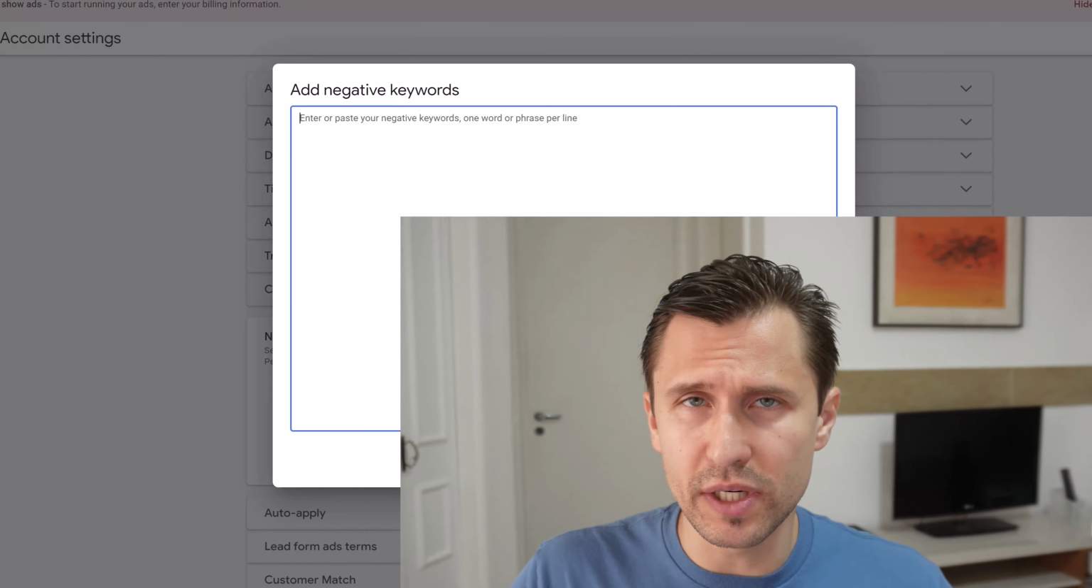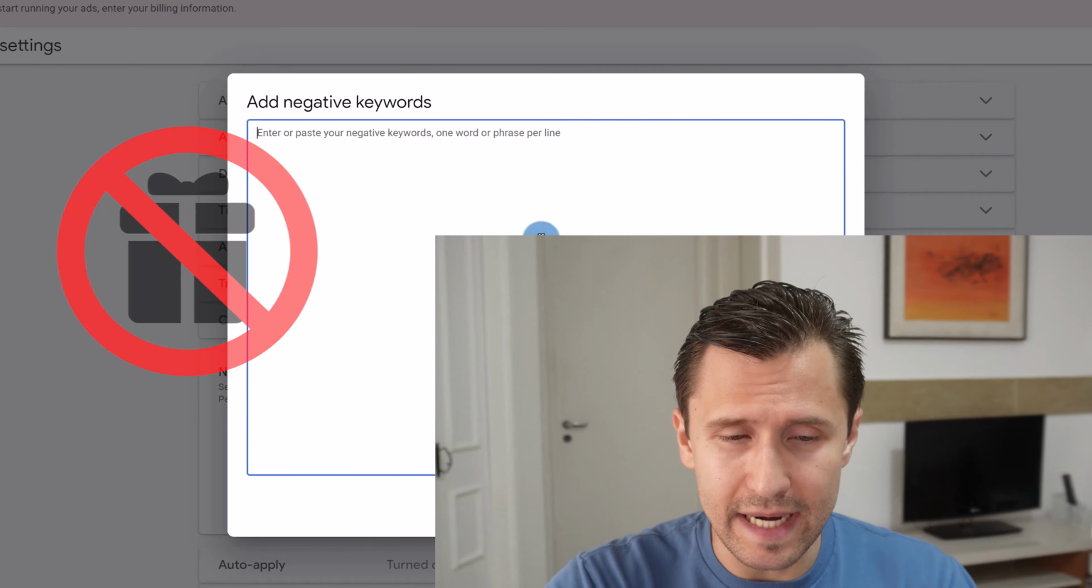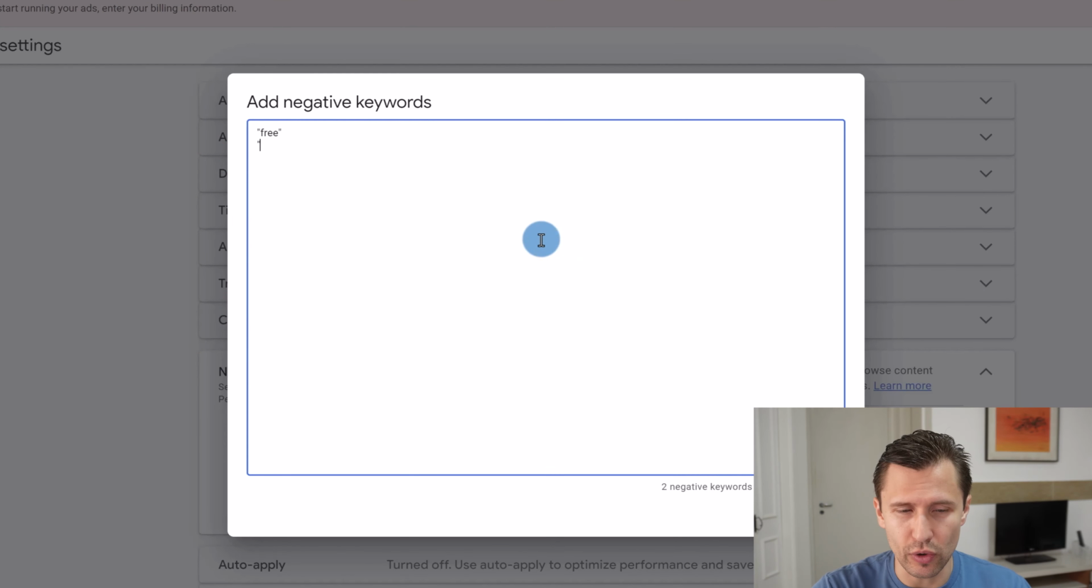So some of the keywords you might want to add would be applicable campaign to campaign. However, there are some universal keywords that you would probably want to avoid. So if you are a business that only sells products and has nothing for free, maybe you'd want to add free as a negative keyword. Or maybe if you're selling high-end stuff, you want to avoid words like cheap, things like that.